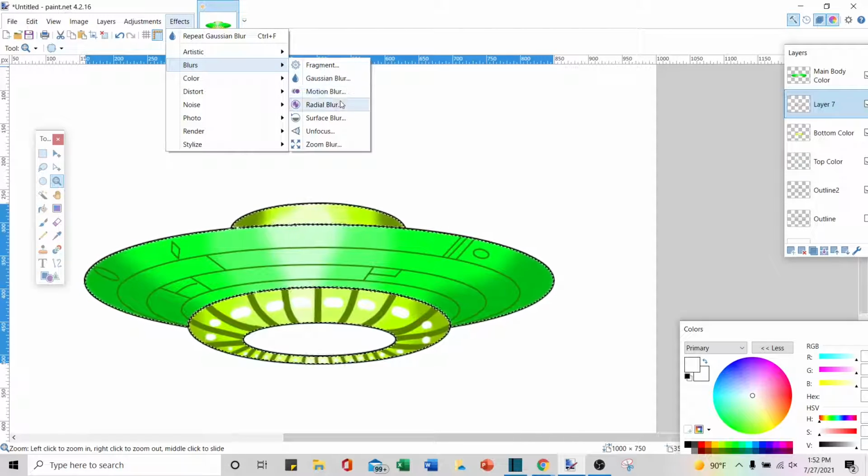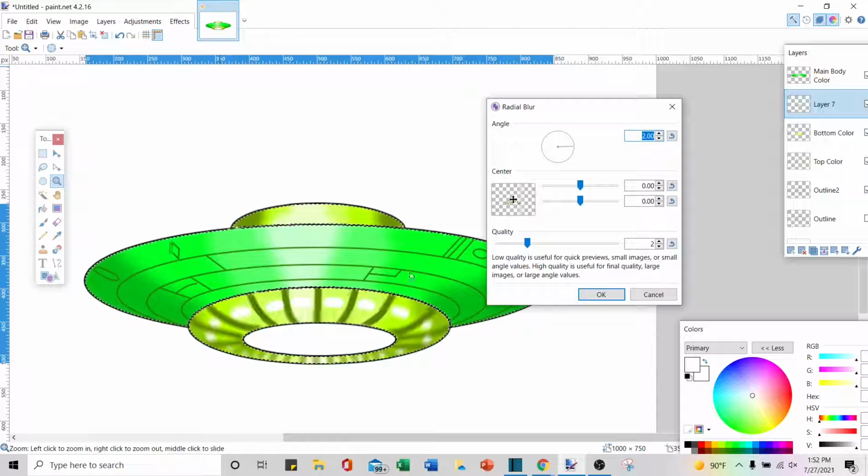Okay, good. You're going to go to Effects, you're going to go to Blurs, you're going to go to Radial Blur. Now, remember, you're not blurring the entire ship, you're only blurring this layer 7, which contains the colors and things that you put in. So, move this cursor around. I would move this up a little bit, like that. And then move the cursor around until it looks about right. You want it to look as though it's spinning. There you go. That looks pretty good. I'm going to hit OK.